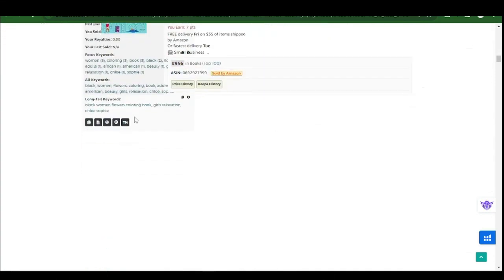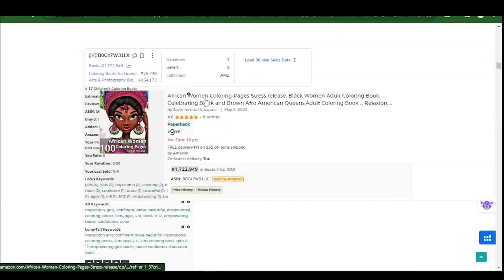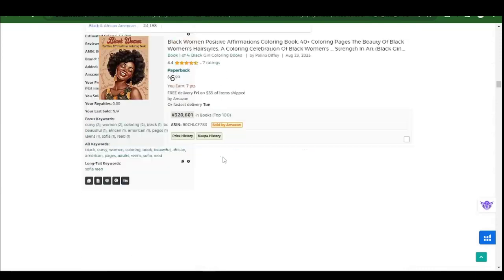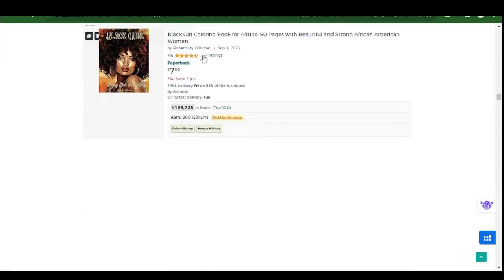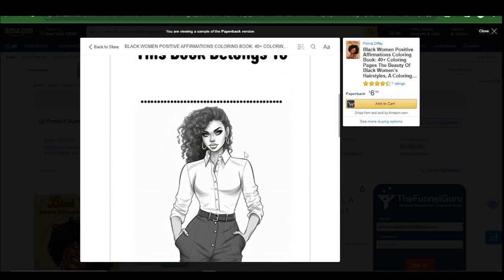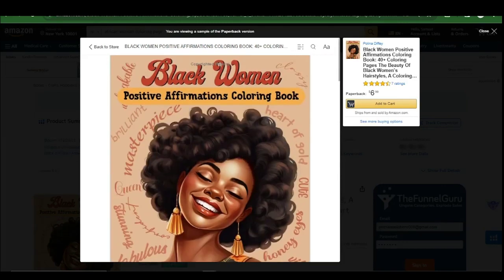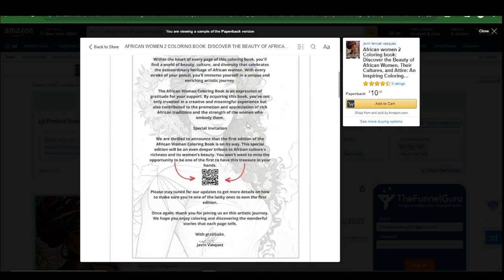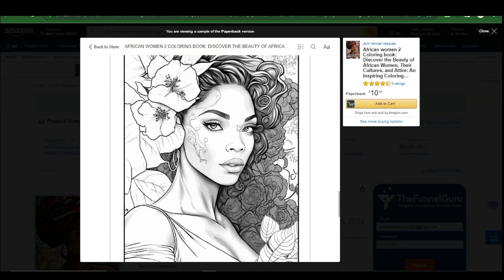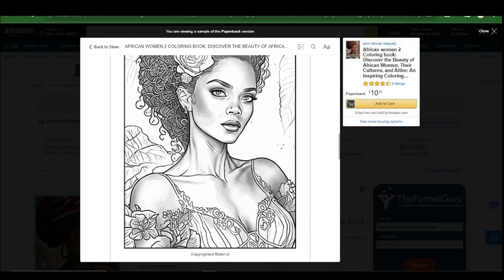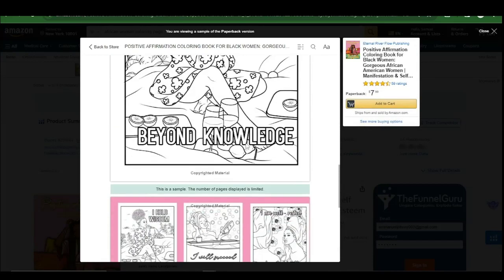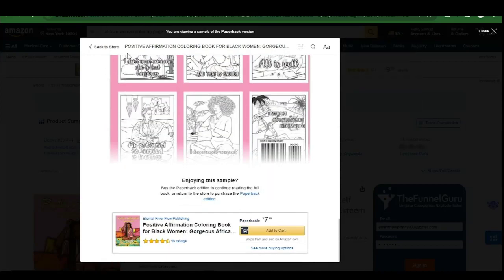So here we are on Amazon and we searched for African women coloring book. Then you're going to see diverse coloring pages, and if you look at it properly, you are going to find out that this is one of the niches in the coloring niche that sells very well. So like this one, as you can see, you can see the pages, the look-in page, and then you can see these as well. This is actually very amazing and they sell out very well.